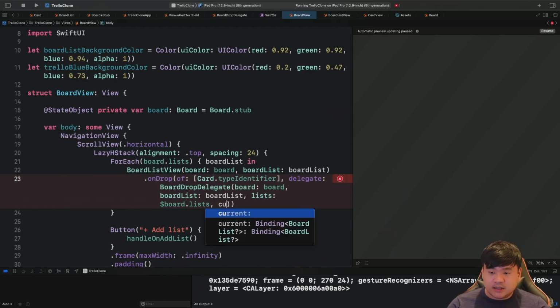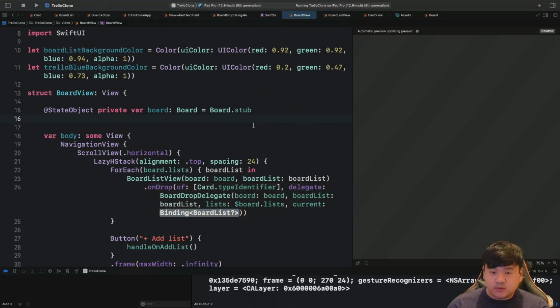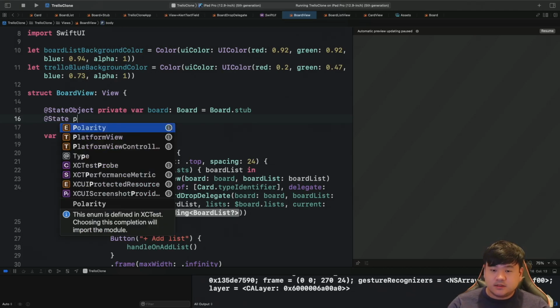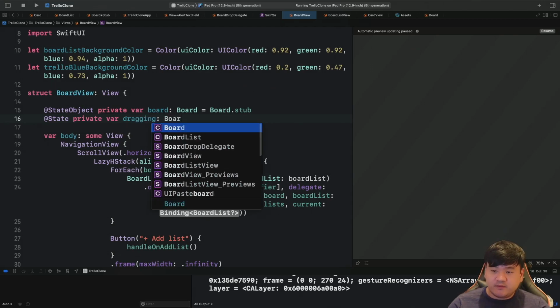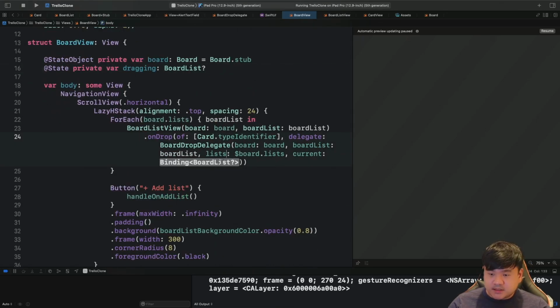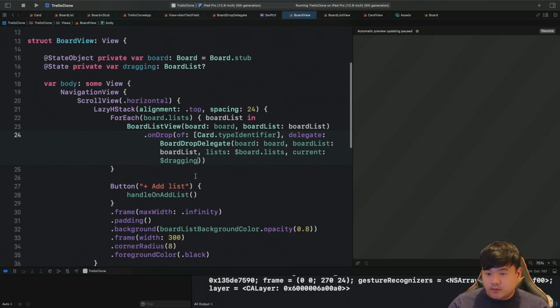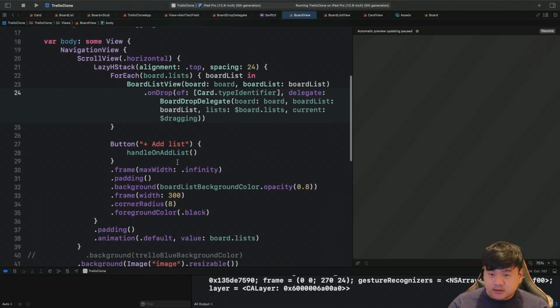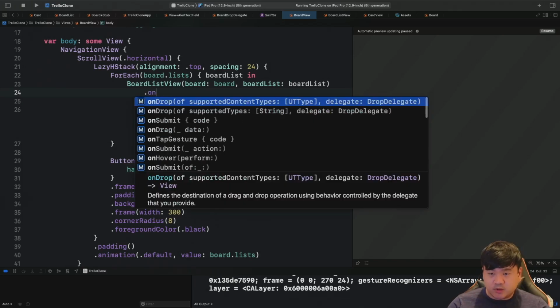And next is current, right? For current, we need to create a new private state var, give it the name dragging with the type of BoardList optional. Okay, let's pass this binding here, dragging. So when do we set the dragging? Basically here we need to add the onDrag modifier to make this board list draggable.